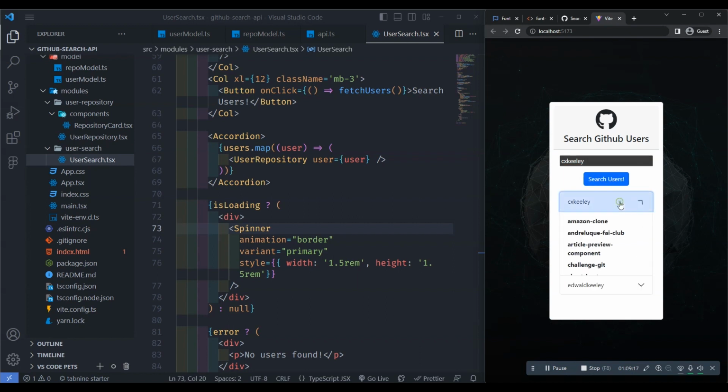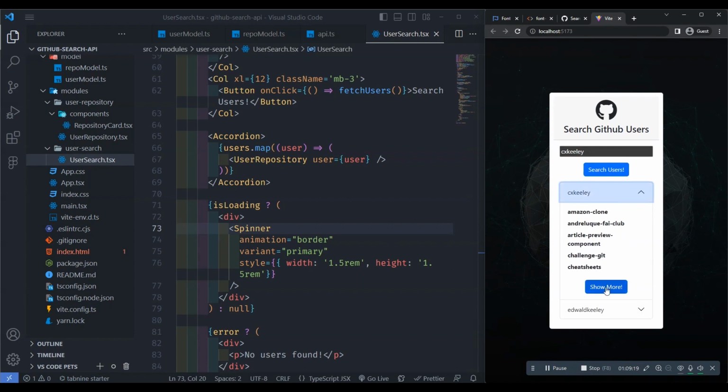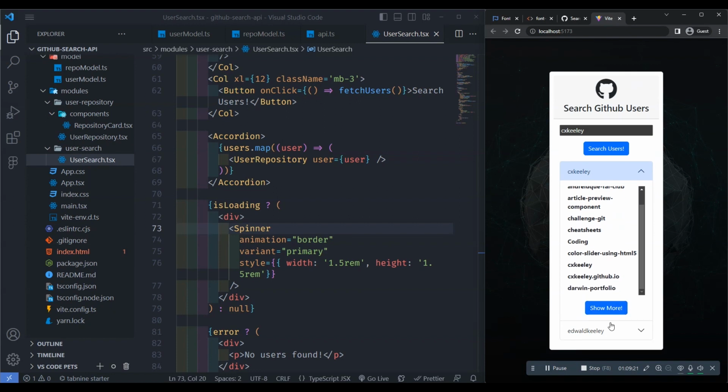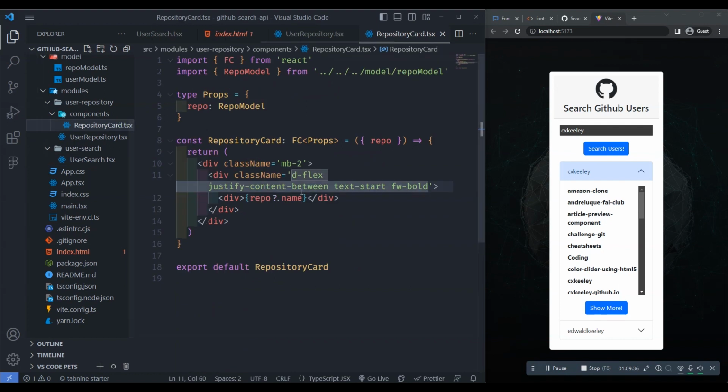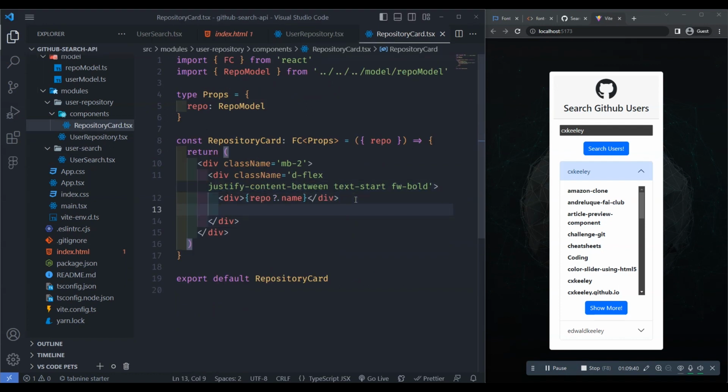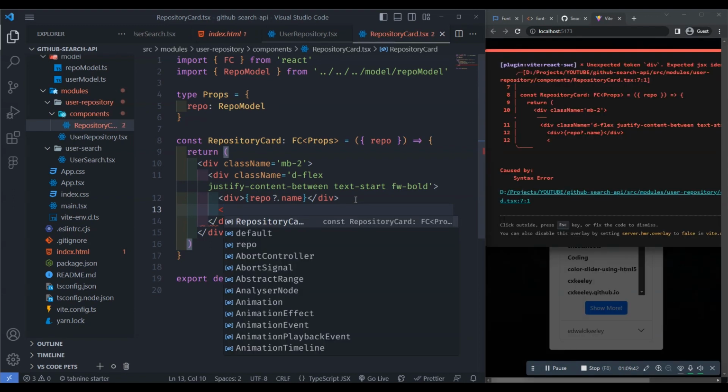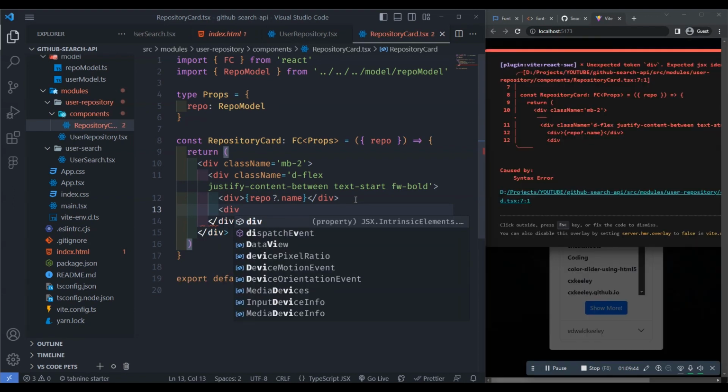Yes, indeed it's working. So CS key, show more is working. Show more again. Okay, it's working. Show more again. Okay, and then we go back to the repository card, because we don't just want the repo name, we want another one.